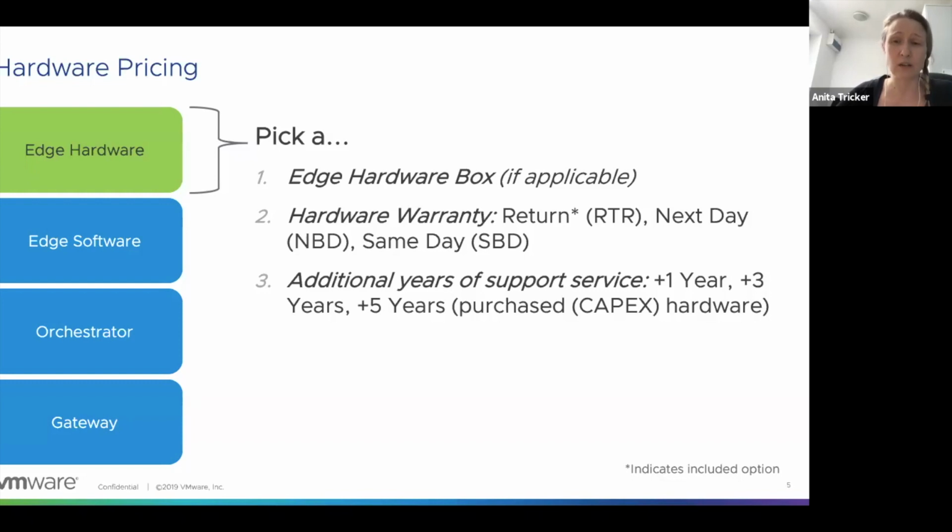Do they want the RTR warranty, which comes as part of the subscription if they're renting the hardware, or if they're buying the hardware, the RTR comes for the first year. They may decide that that's not a good enough level of support. They might decide on the next business day, or they might decide on the same business day. Both of those are upgrades and incur additional costs. And then finally, they want to have a think about the additional years of support they require. If they are buying the hardware, they only get free support for that first year, so they need to have a think about how they're going to support that box after that first year has expired.